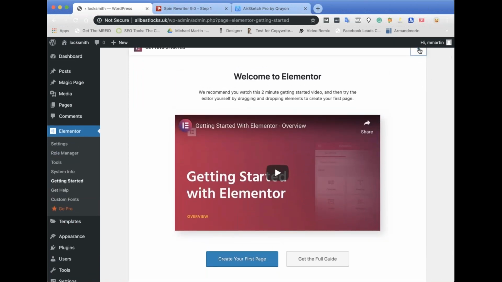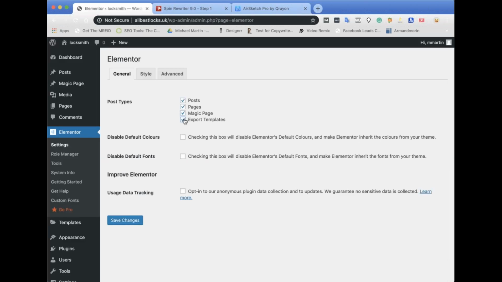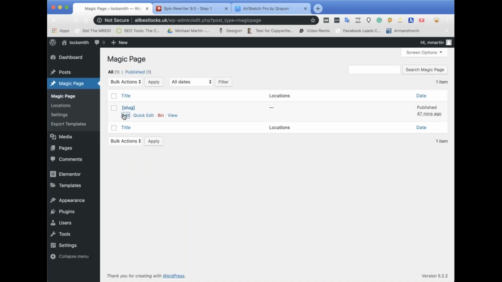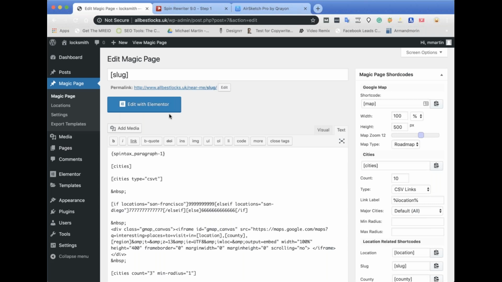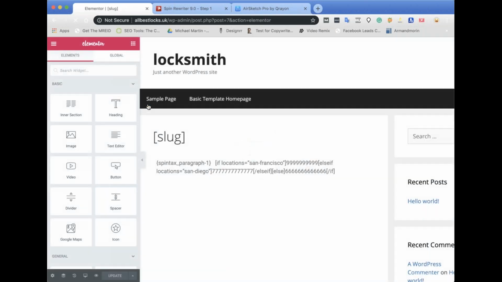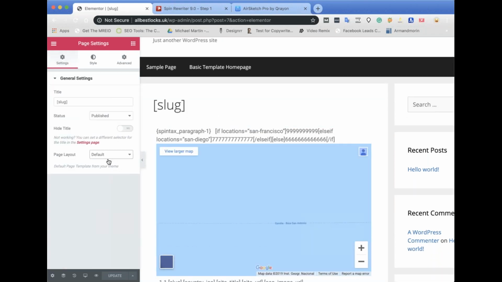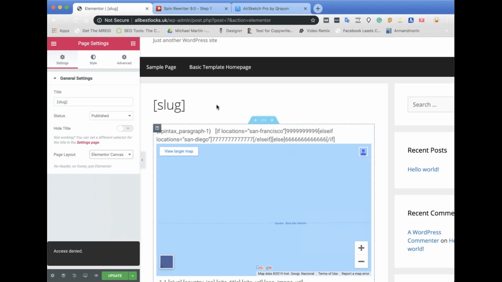Right, next thing you need to do is come over to Elementor, click on settings and enable this to be used in MPP. Save changes. So you click on that Magic Page one, I just click on them all. Right, now go back over to Magic Page, click edit, edit with Elementor. Okay, then what I want to do is go down here to settings, go up there, Elementor canvas. What that's going to do is get rid of all the crap surrounding the page so you can just see the stuff that we've built.